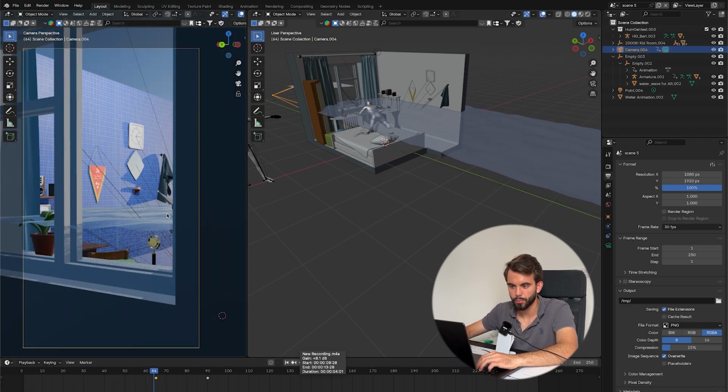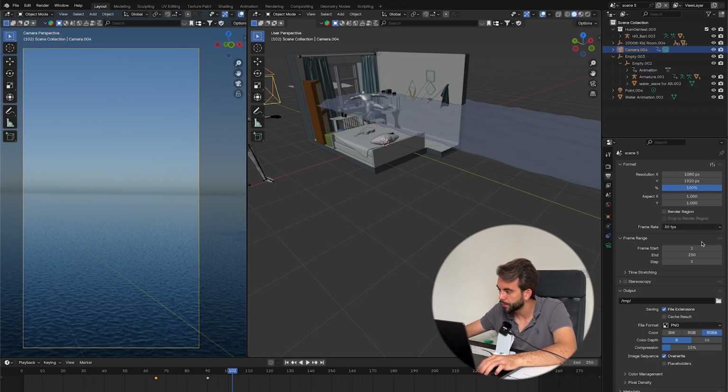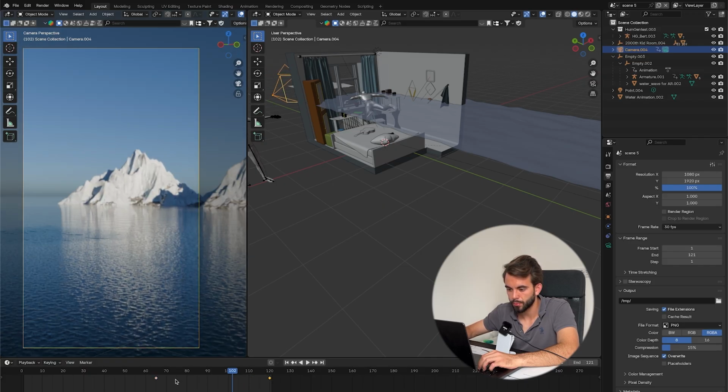Okay, we might need to move the person a little bit because we cannot see them at all. Okay, how long is this scene? 9:28, 13:29. So we have 4 seconds plus 1 frame. So that's 121 frames. Okay, this is going to be the end.